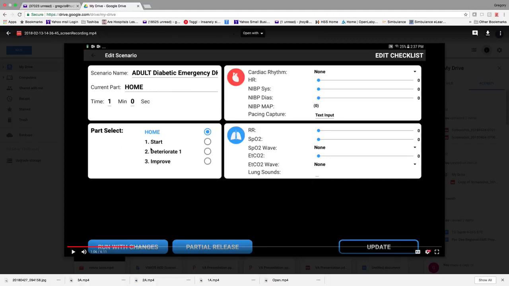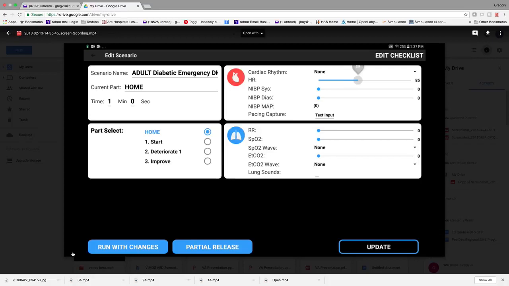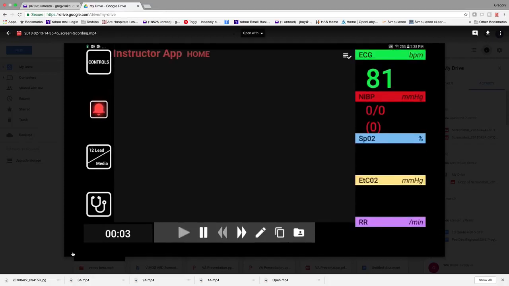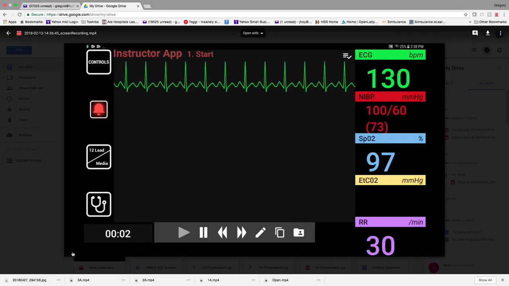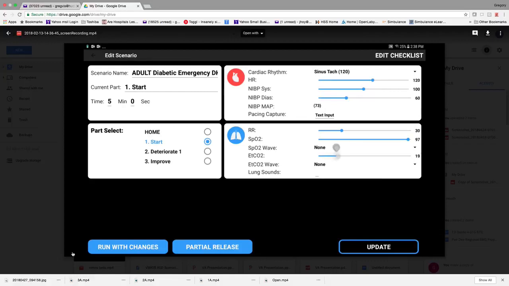However, in the editing screen, we can jump around through the parts. We can edit how long they stay in the part. We can make on-the-fly adjustments, and then by pressing the run with changes, that sends those over to the student. So I'll make a quick change here. I'll just increase the heart rate. I'll hit run with changes, and we see that that's been transferred over to the students. Now we've clicked into part one of the scenario. You see how that's automatic. We can still go in and make manual changes there.